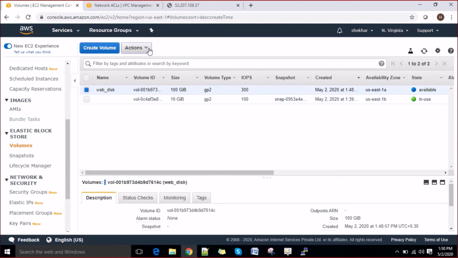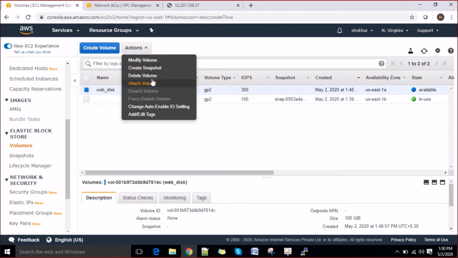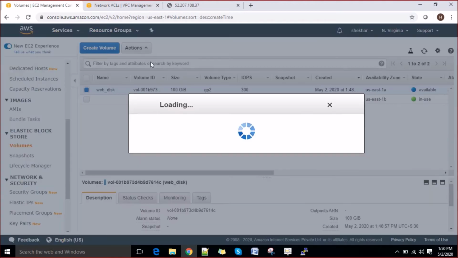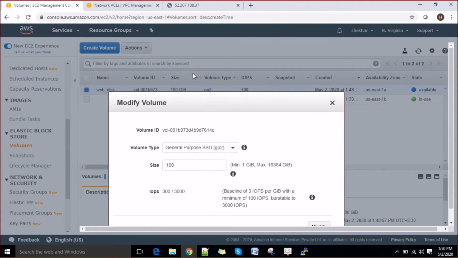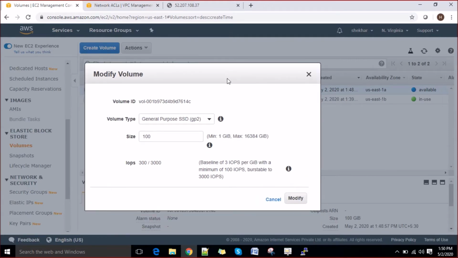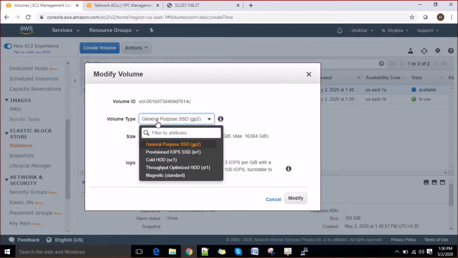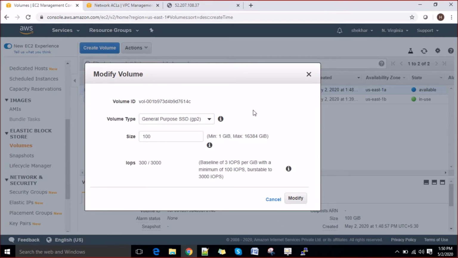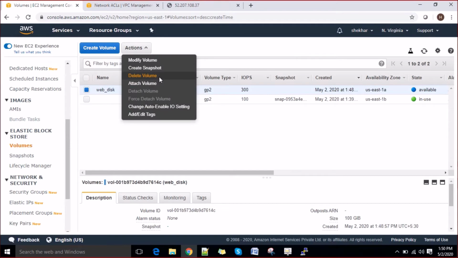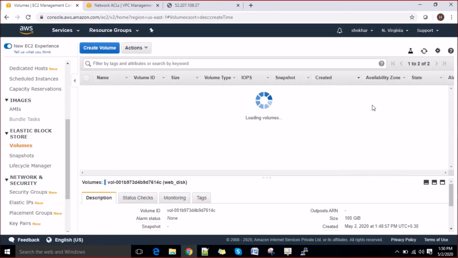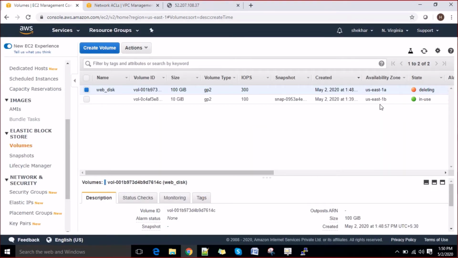Am I able to modify this volume? I can change the size, and I can change it from General Purpose SSD to IOPS, but I cannot modify the availability zone here. That's a problem for me. So I'll go ahead and delete this one, and we'll create it in US East 1B.